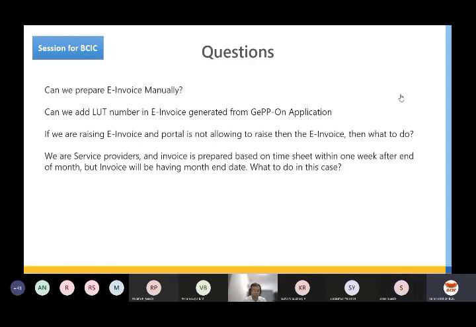Yeah. Can we prepare e-invoice manually? So for this, the answer is that a manual option is not there, but you can try the Zepon tool. It is an Excel-based utility for generating the e-invoice.